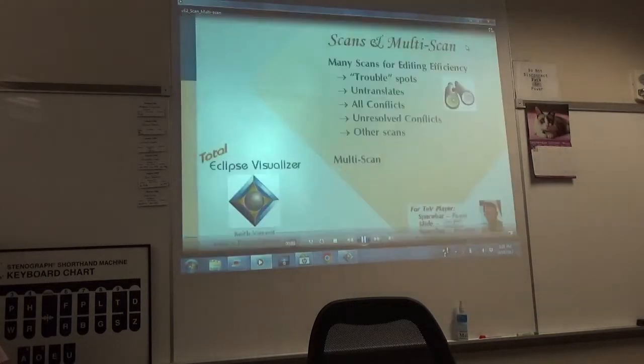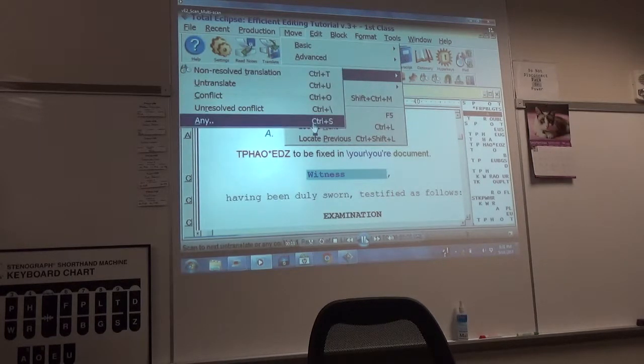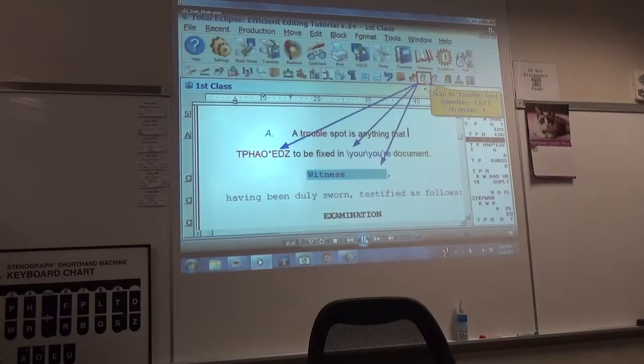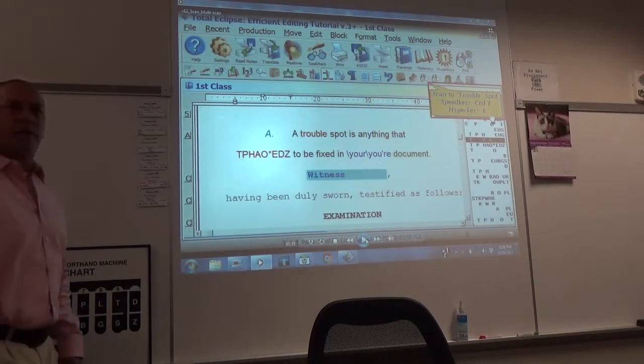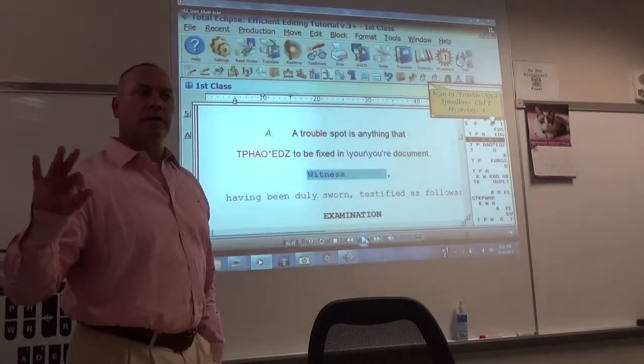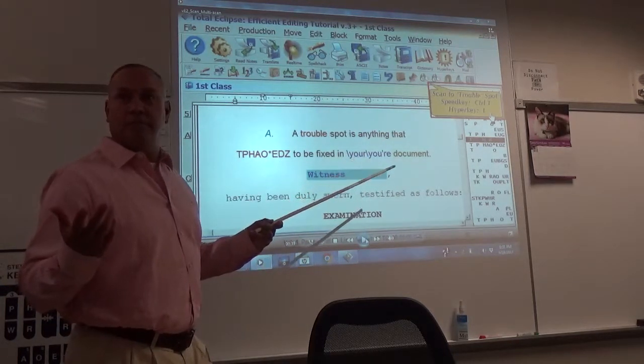Eclipse offers a large number of scans as well as multi-scan for quick editing of your document. You can scan forward or backward, looking for any of several items, but the most basic trouble spots are untranslates and unselected conflicts. Here's the toolbar icon to scan to trouble spots. It will stop on untranslates, conflicts that have not yet been selected, and blanks that have not yet been filled with information. You see what they're talking about there? The three different things, you get it? Right, yeah. So these are things that are not in your dictionary. Untranslates, it didn't translate, so you have nothing in there.